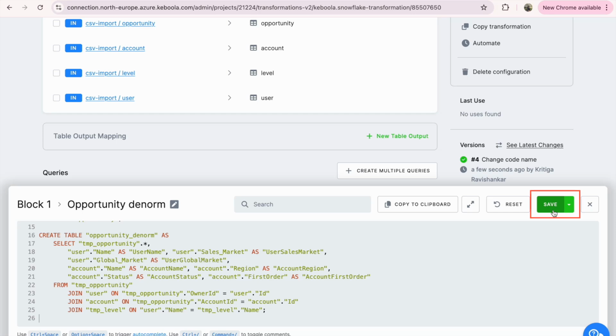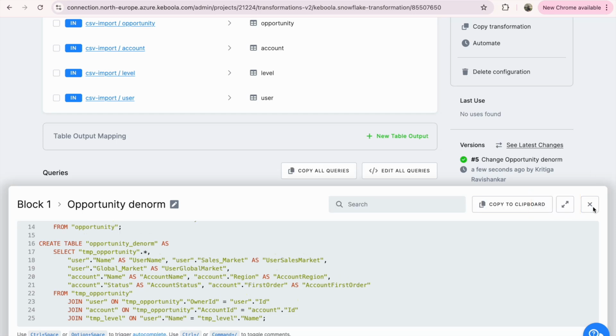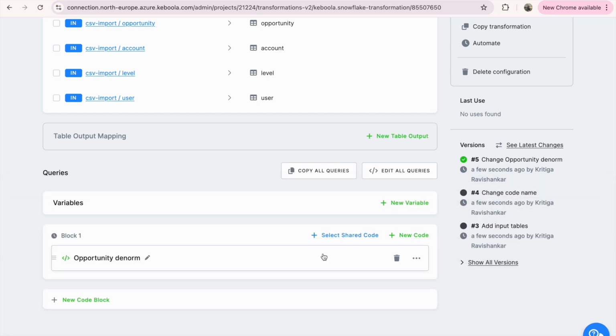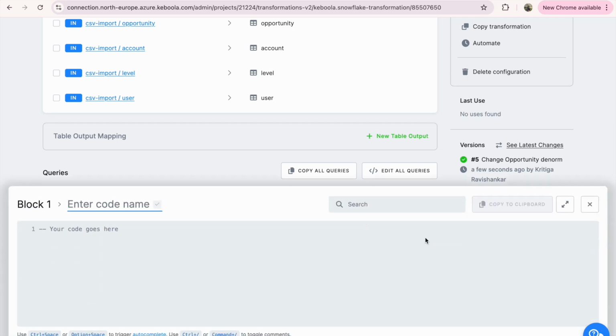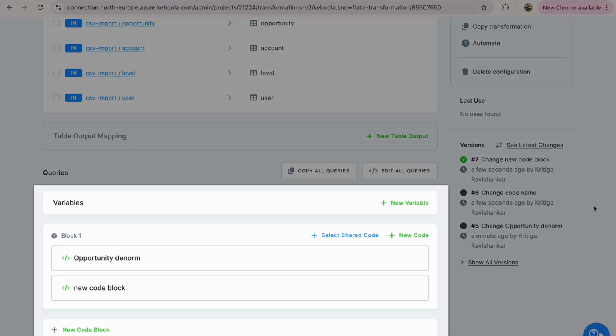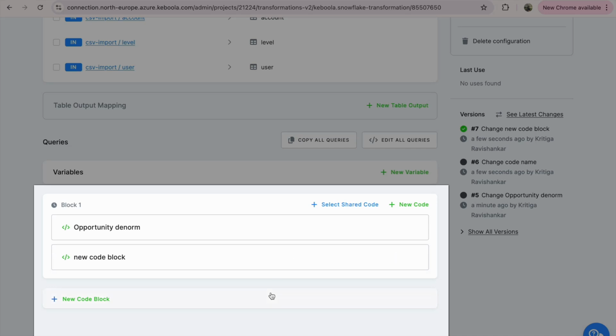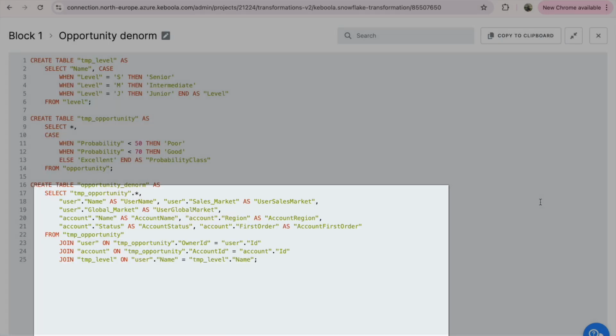A few things to keep in mind. The code block can be as long as needed. There's no real limit to the number of statements. However, it's much clearer to separate your code into multiple blocks for better organization. Code blocks are executed in the exact order they appear, so arrange them accordingly.